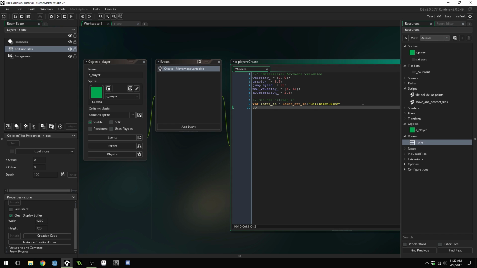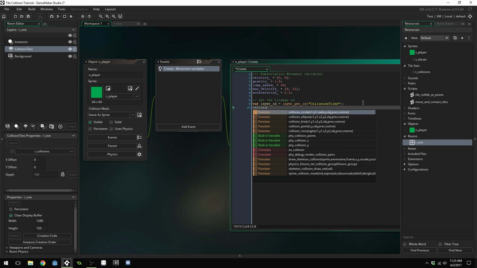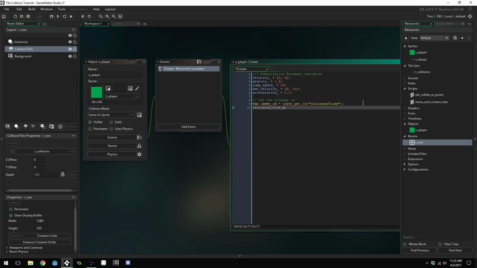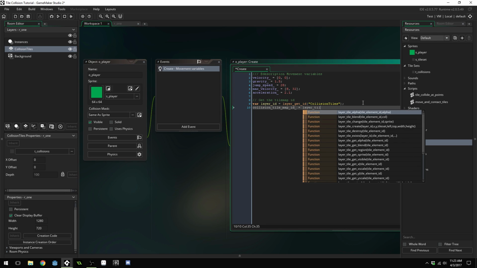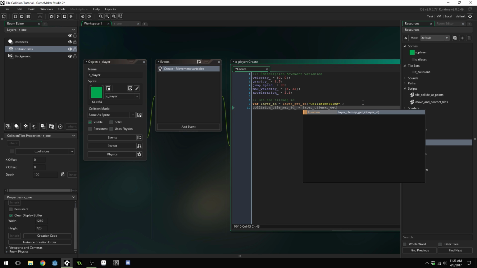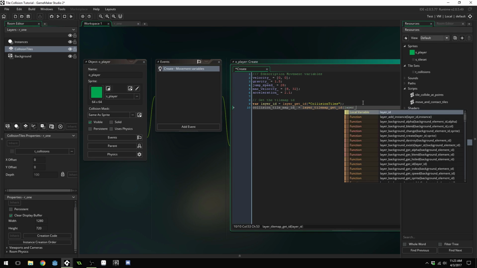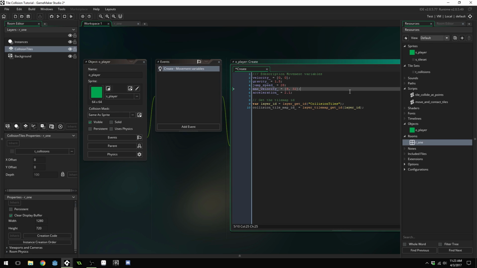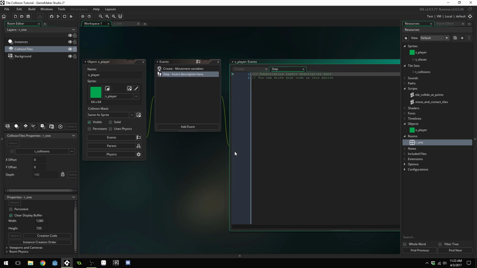And then we can say collision tile map ID underscore equals tile map get ID layer ID. And this will get the tile map ID of our collision tiles. We'll need that later. Save. I'm going to add a step event now, and this will handle the movement logic. So step event.